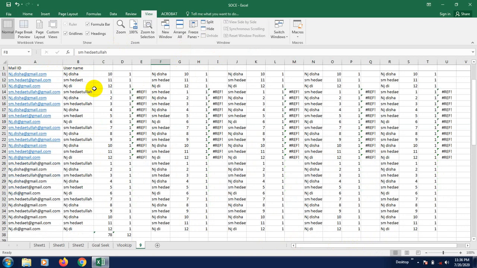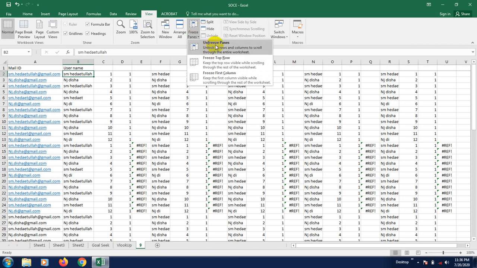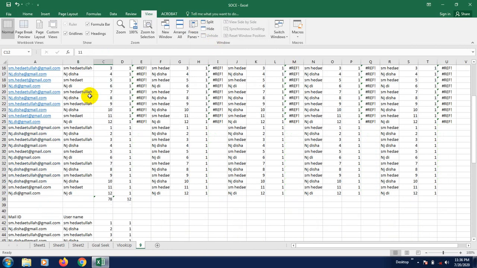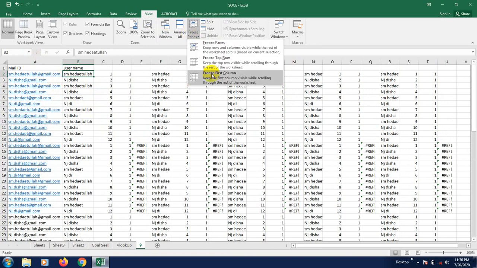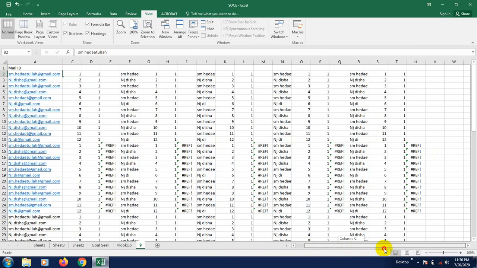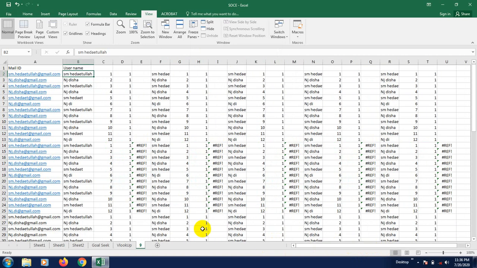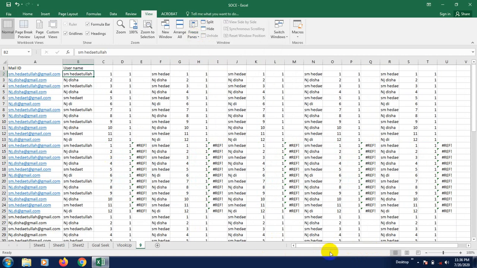Okay, and sorry, just click here, unfreeze. Now when we move that, it will move. Now suppose we want to freeze the immediate left column. Then simply come here, and from here, freeze first column. So when we move that, just see, now it's not moving. Again come here and click unfreeze, then it will move.